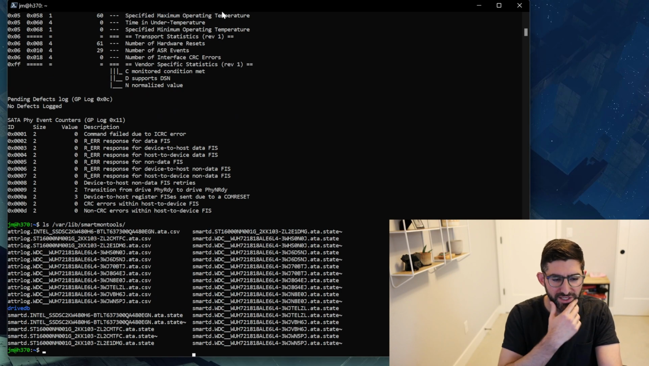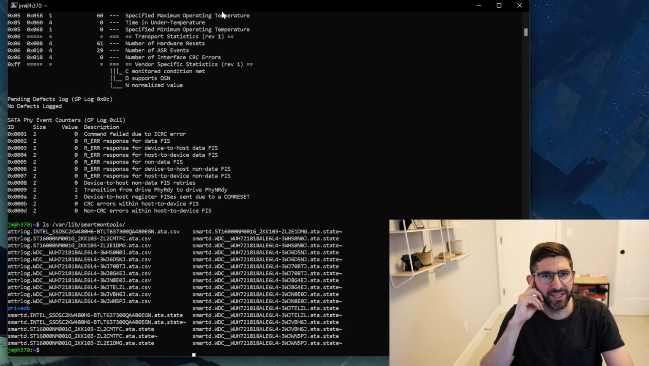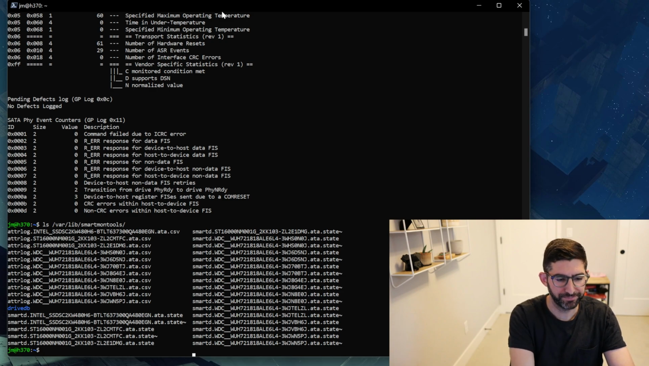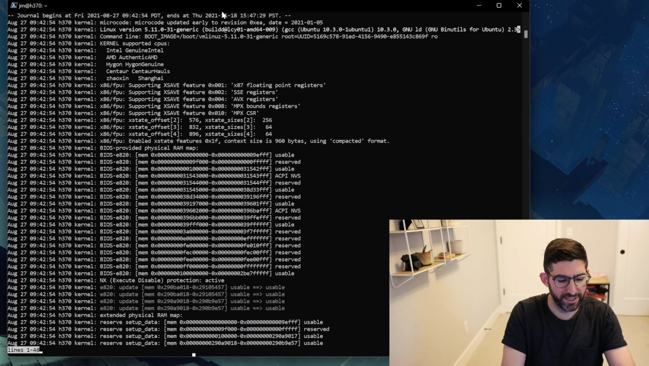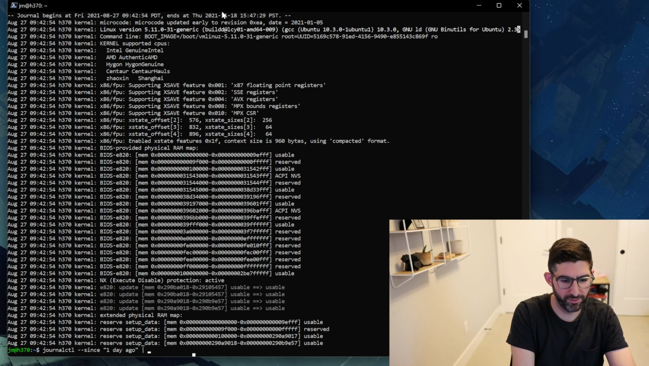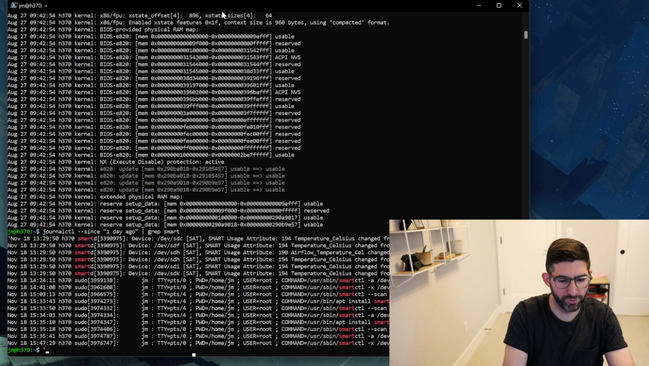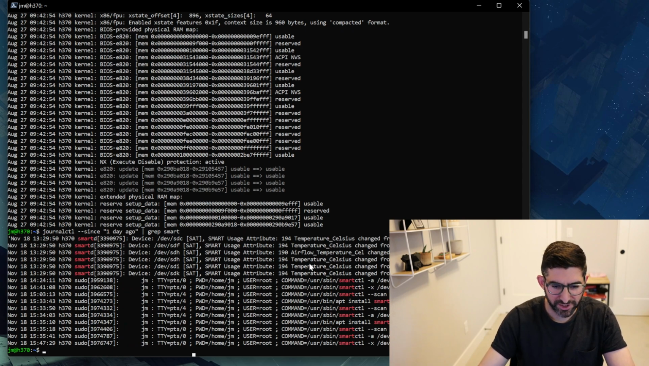/var/lib/smartmontools. This is where it actually keeps a CSV and state of all the logs, and it tracks this in real time. If you do a journalctl, and we'll just say since 1 day ago and grep smart, we'll see all the smart events that happened. You can see temperature Celsius changed from 33 to 32, 59 to 60. So these are actually the normalized values.